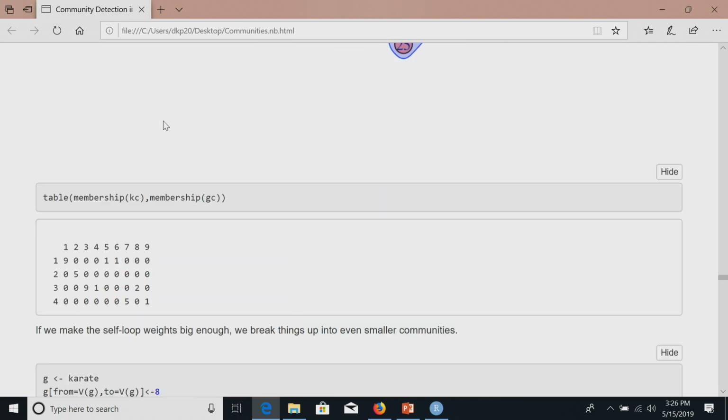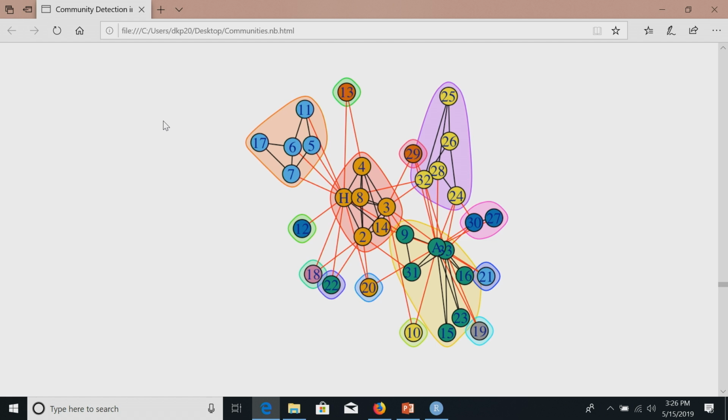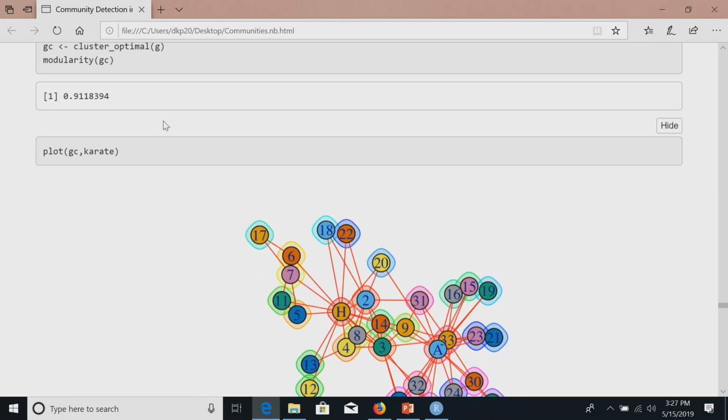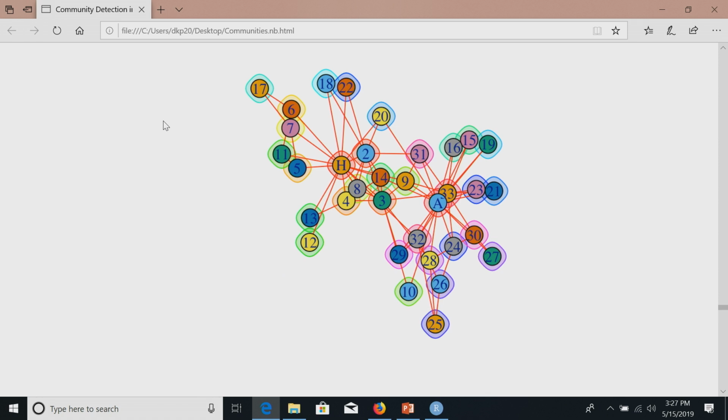And as you keep making the self-loop weight bigger, you keep breaking it up into a larger number of smaller communities. And because of the nature of the structure here, lots of those smaller communities are just singletons or pairs that come flying off. And so we just have a sequence of pictures that look pretty until finally you make the self-loop weight big enough that all you get is every node is a community unto itself.